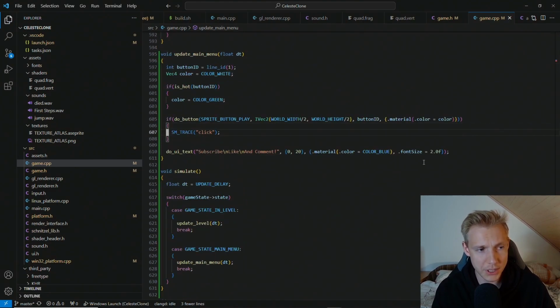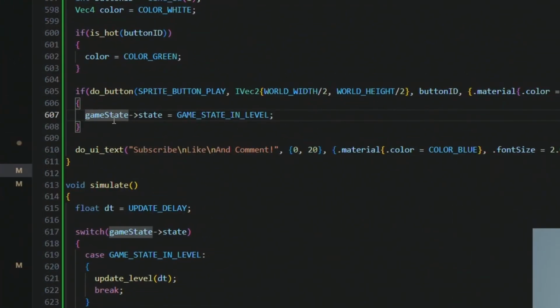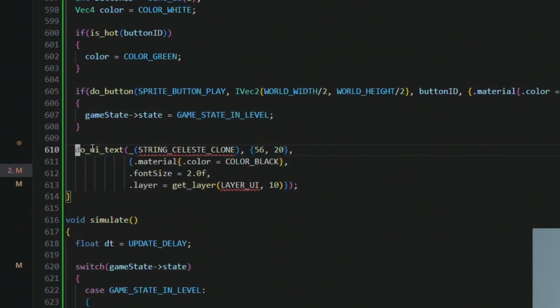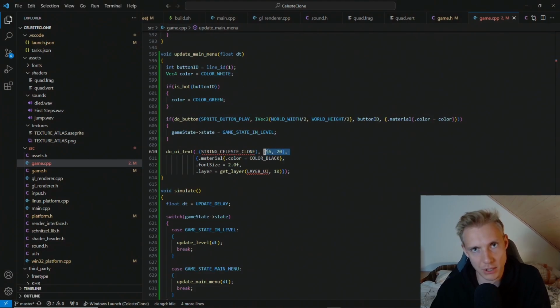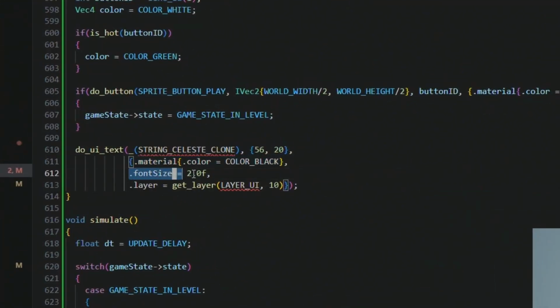The first thing I would like to change is this trace. Instead of actually tracing something out, I would like to change the game state to go into the level when we click the play button. And I would also like to replace the text with a different text that says a generic string Celeste clone, and we'll get to that in a second, on the position 56 and 20. That is hard-coded. That is because we don't have centering of text yet. It is written in black, has a font size of 2 and is using a layer. That is something that we're going to add in now as well.